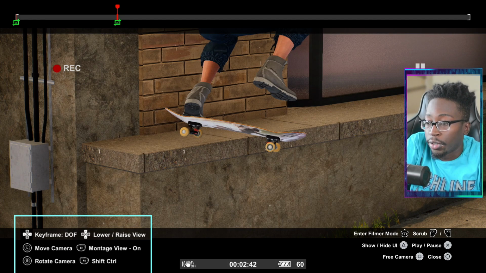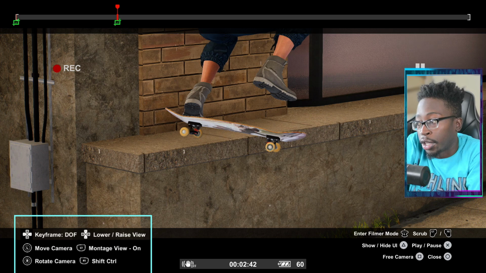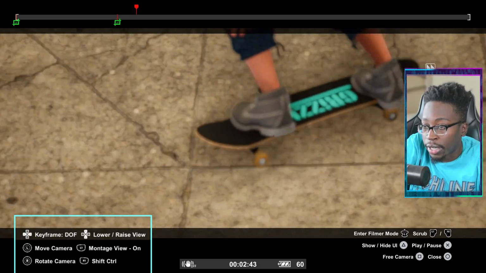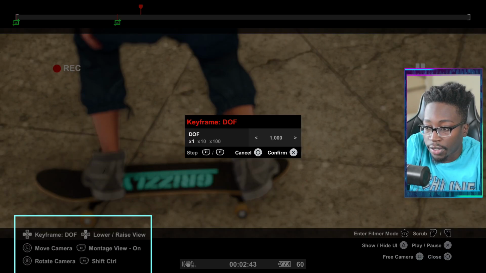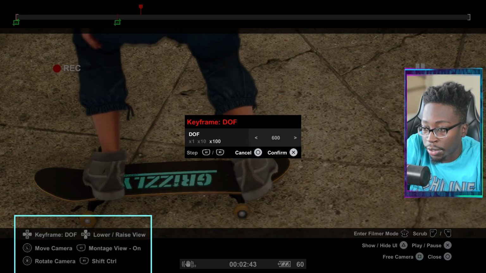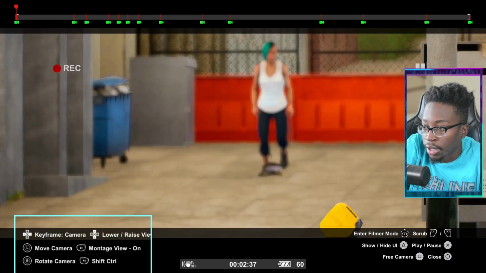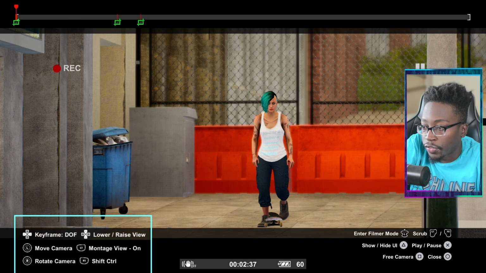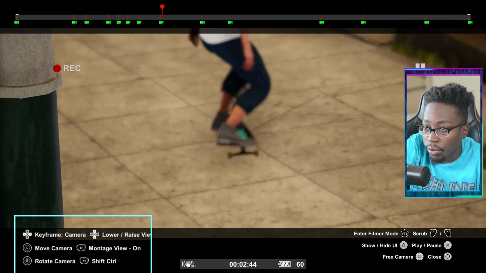So the way depth of field works is the more you zoomed in with FOV, the higher your depth of field has to go. The closer you are to the object, the lower it has to go. So as my feet and my skater get closer, I have to turn down my DOF. You can see how she's blurry. If I come over here to my DOF and I crank this, she starts to come into focus. And now it's getting out of focus again.